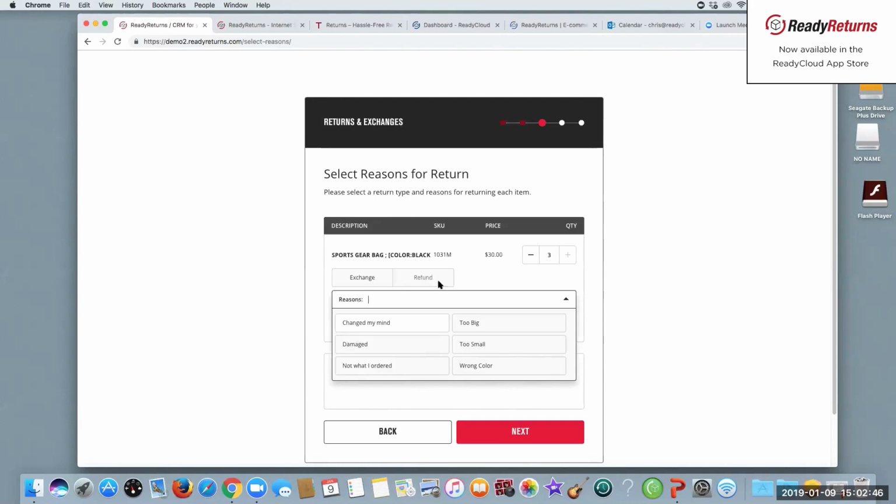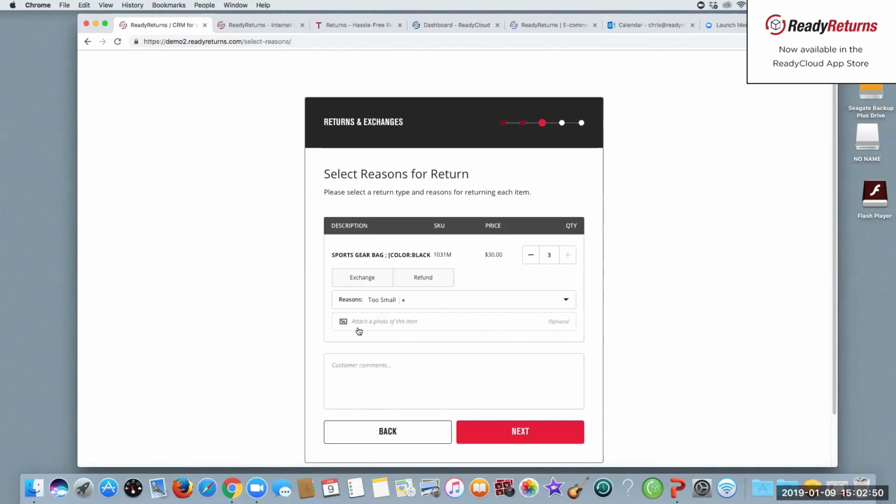So I'm just going to say it was too small. All right, so too small. If it was damaged and I want the customer to upload a picture of it, they can do that. If I'm accepting returns on the part of my retailers and I want a receipt, I can say upload a copy of your receipt so I can send a receipt back. You can also have additional comments.